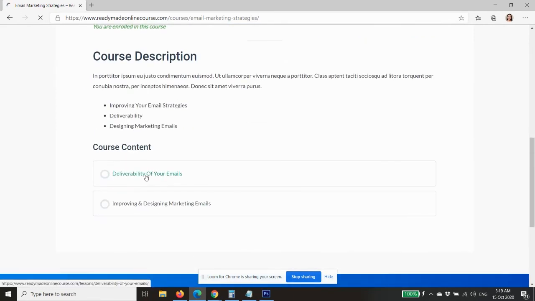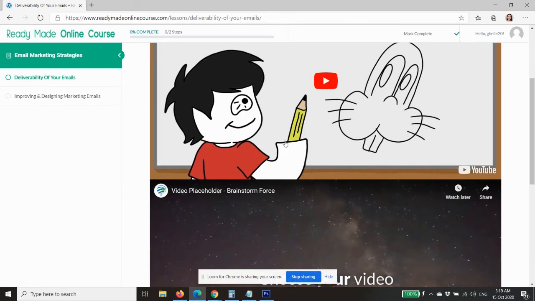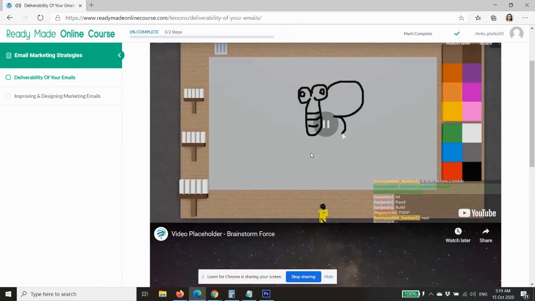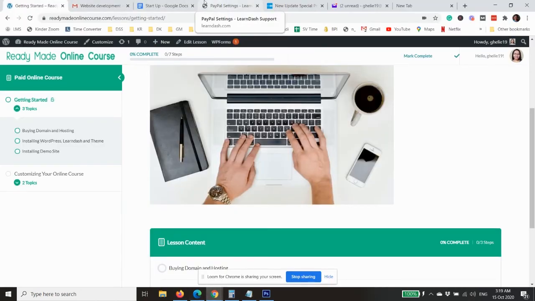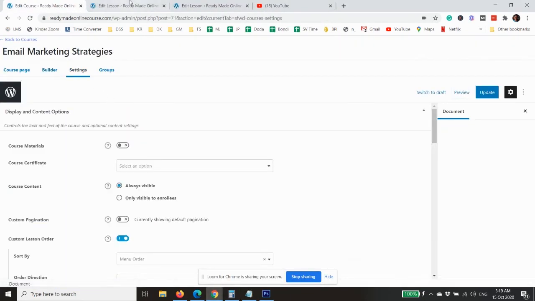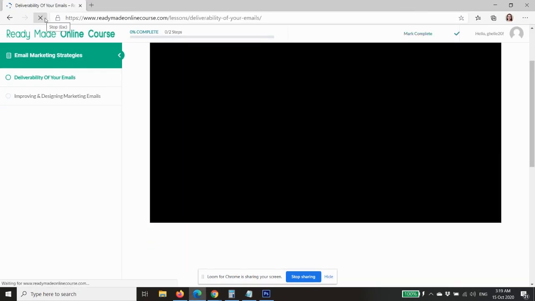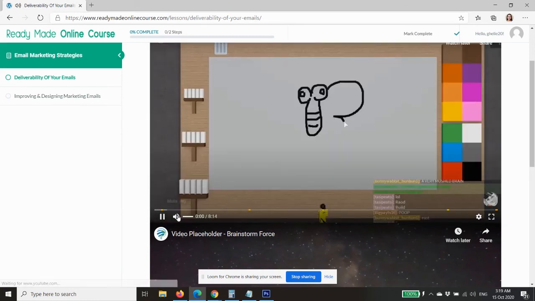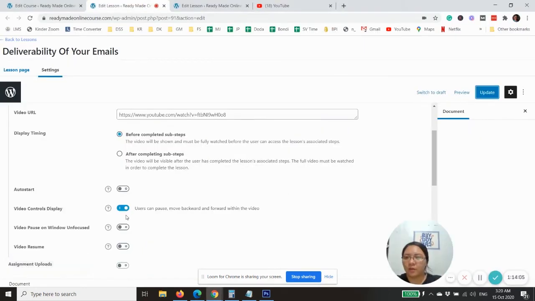Okay, and when you click the lesson, there will be a video here. Now you will see that there's no player here when you play, because there's no option for them to control the video. So to allow them to control the video, you would need to go back in the lesson and allow video controls. So update that, and then if you refresh, you would see this option here, so they could control the video.